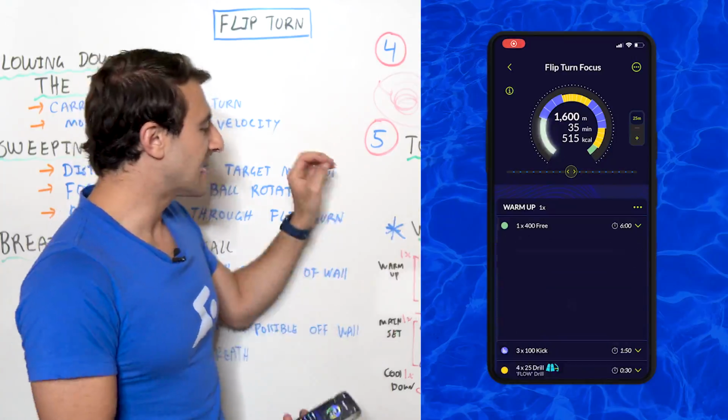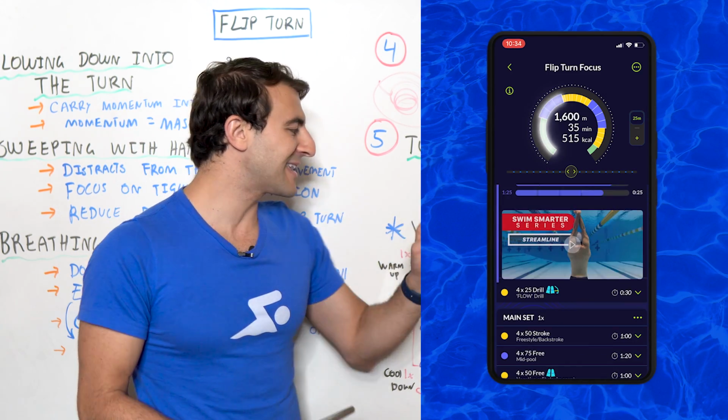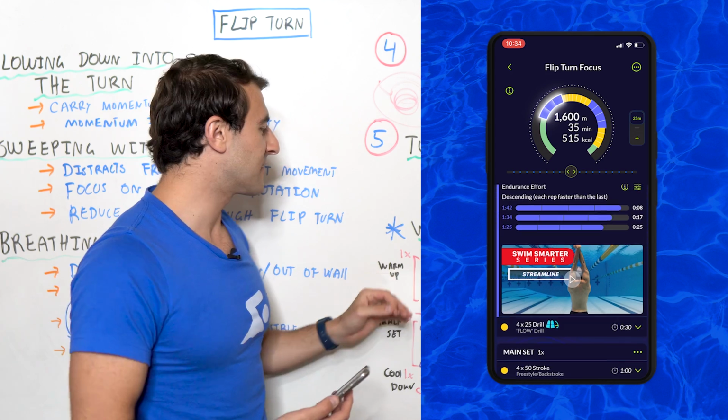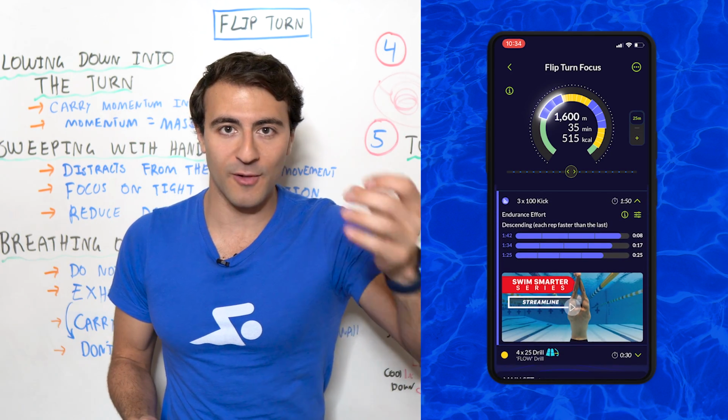Now the warm-up is a 400 freestyle on the 6 minute, nice and easy, followed by 3 100s kick descend on the 150, trying to get the legs nice and warm. Remember, your legs are important. You push off the wall with your legs.